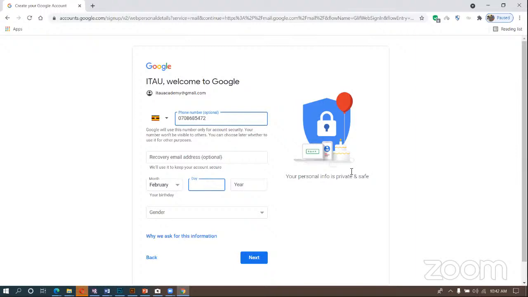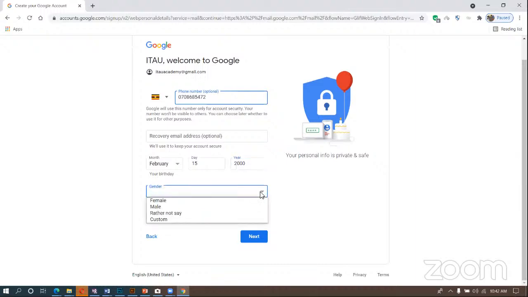Any year older than that, I think 2000 is okay. Day, 15th. 2000. That one is older. The gender, rather not say, because it is an institution. Rather not say. So now we are filling this form also. We click next.